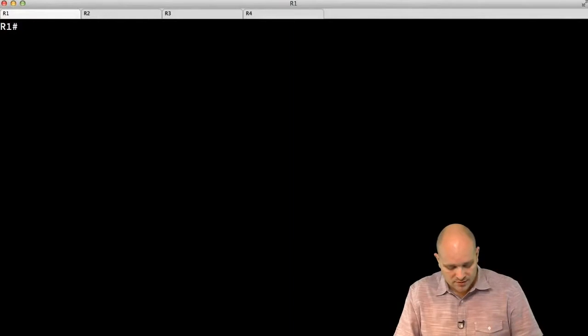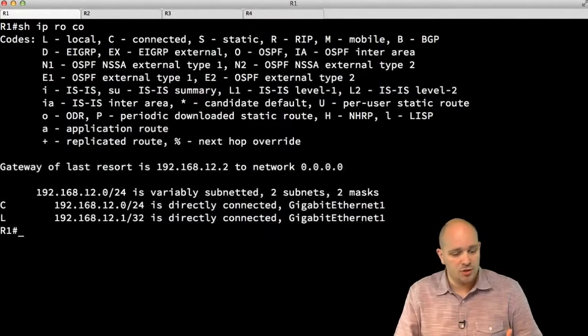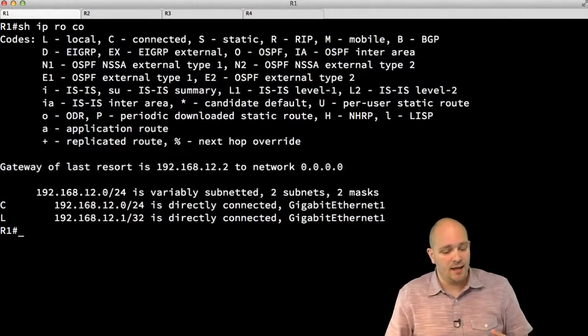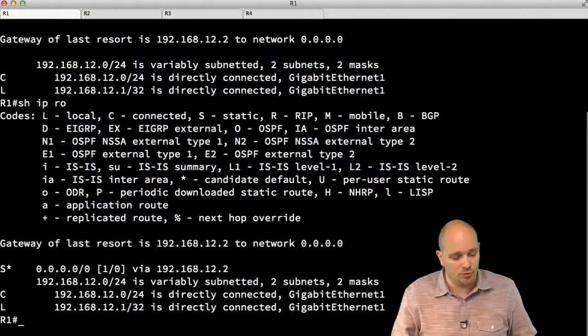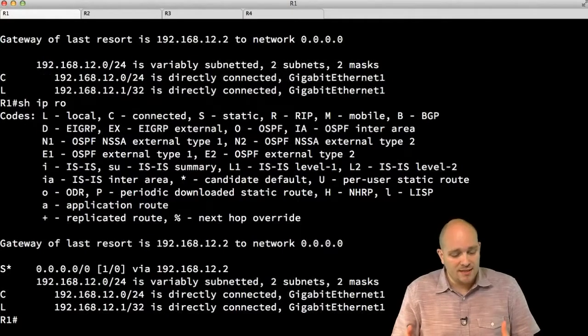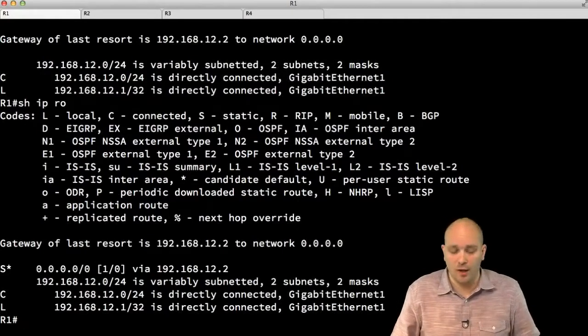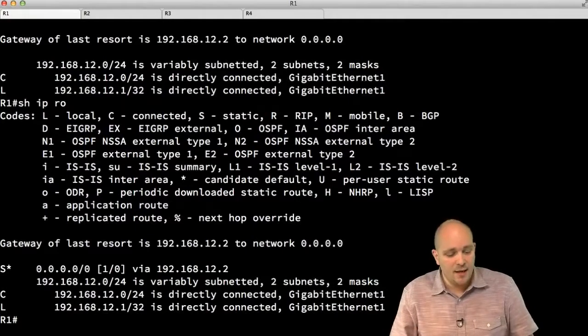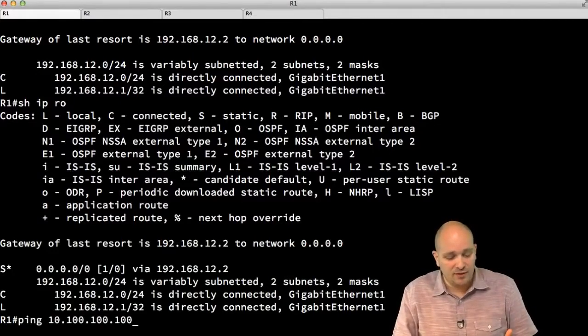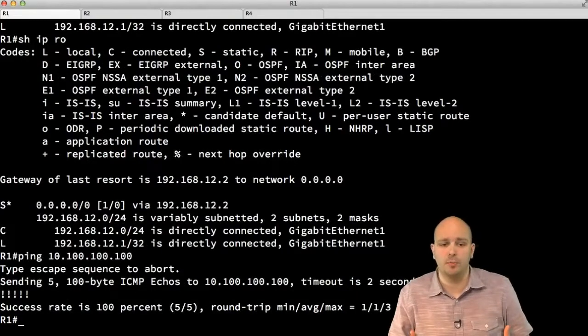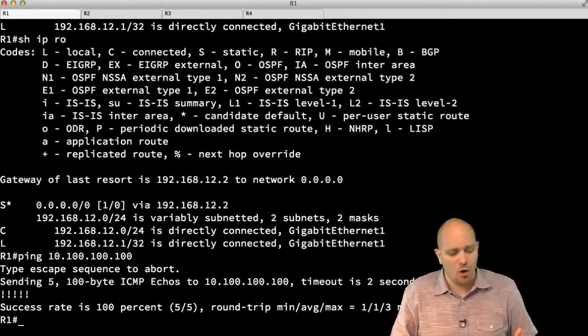What I want to see on R1 is show IP route connected, and I want to see that I actually do have some routes. Actually, let me just show the whole routing table. So I can see that I have 192.168.12.0 connected directly, and I see a static default route pointing to R2, which means that from R1, if everything is configured properly, I should be able to ping my host, and I can ping my host.